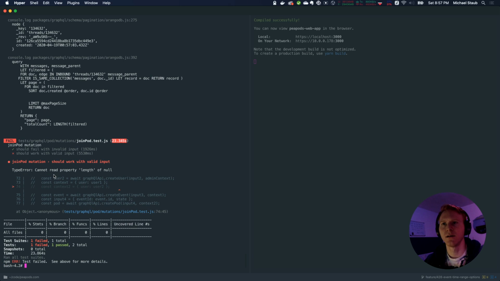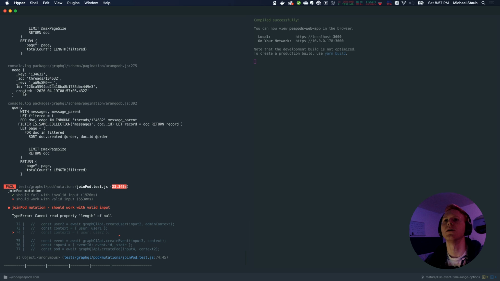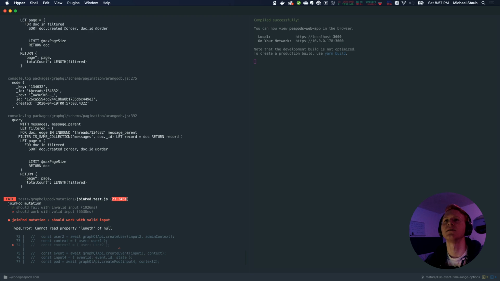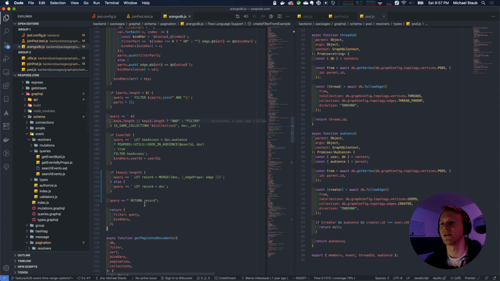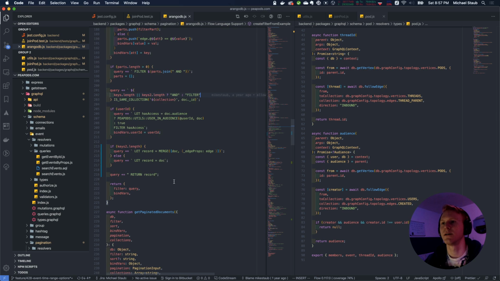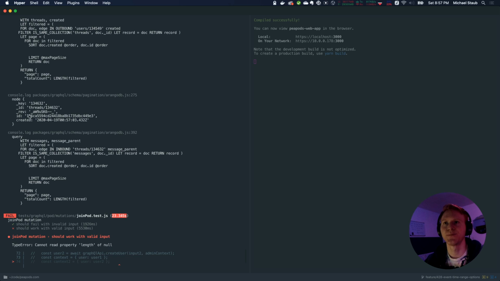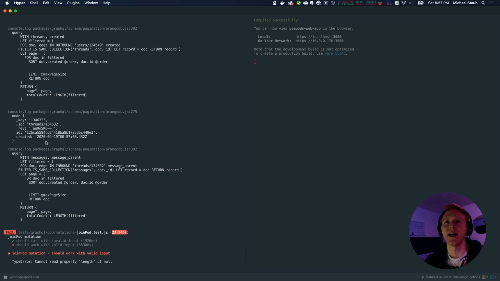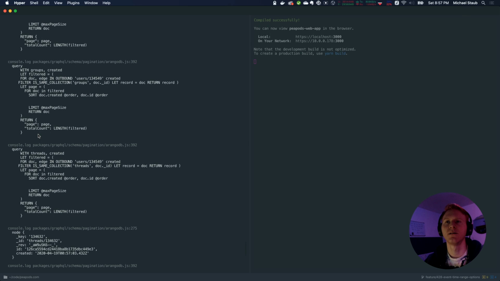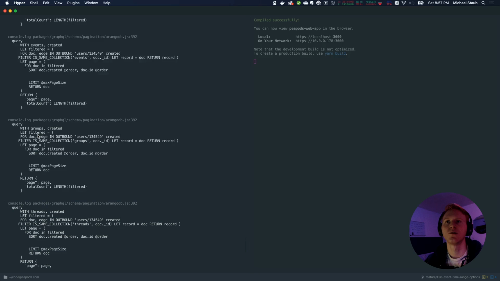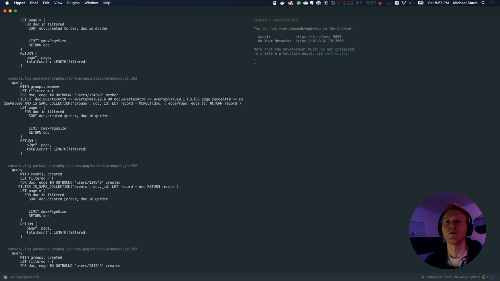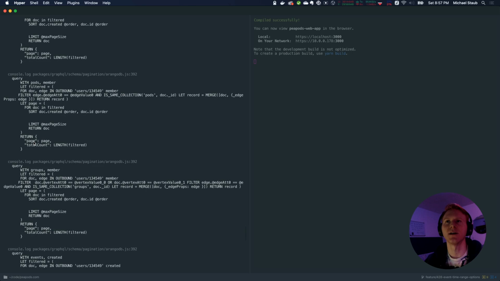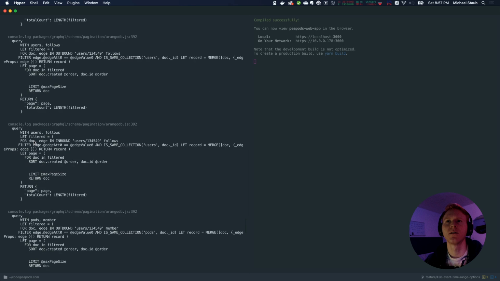Oh, okay. Cannot read property length of null. Oh, it's null. So the node has ID created. Okay, so the node is not returning what I think it should return. I thought the node was going to return the edge props. Doesn't look like that's the case, because this is an edge. So the queries at least are good now. They're not throwing.